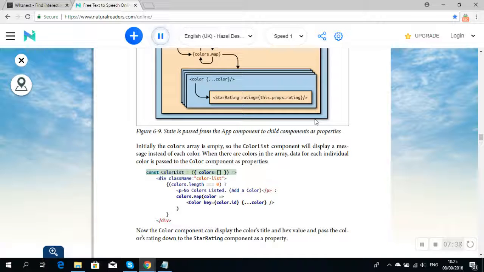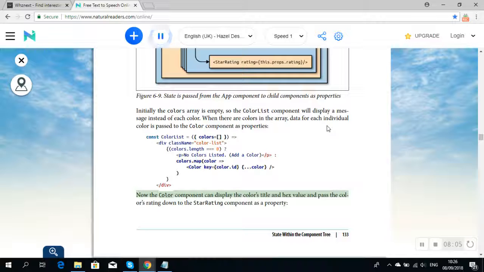const colorList = colors. colors.length === 0: No colors listed. Add a color. colors.map(color => <Color key={color.id} {...color} />). Now the Color component can display the color's title and hex value and pass the color rating down to the StarRating component as a property.